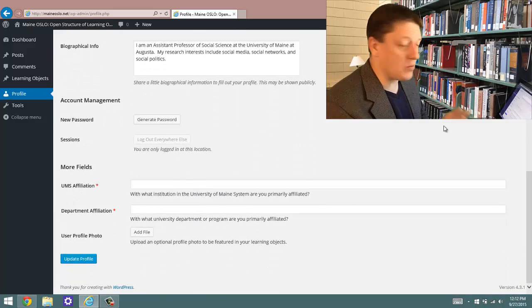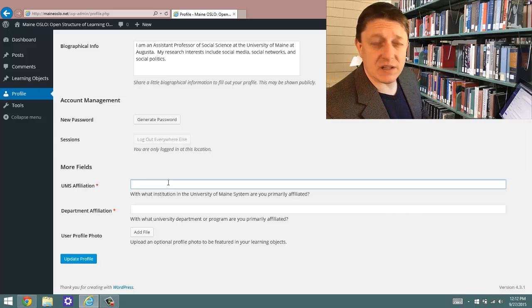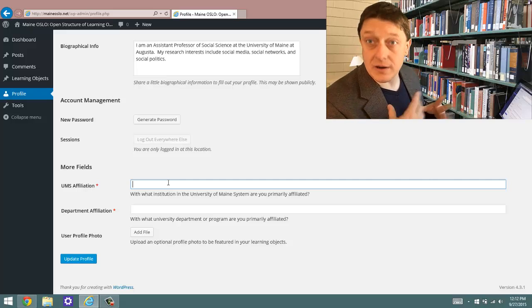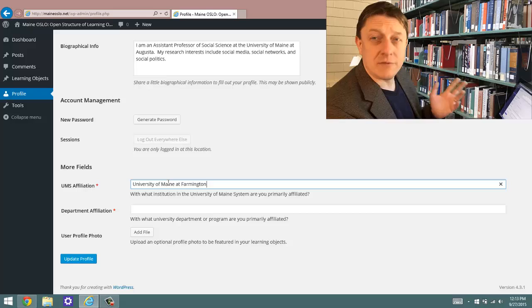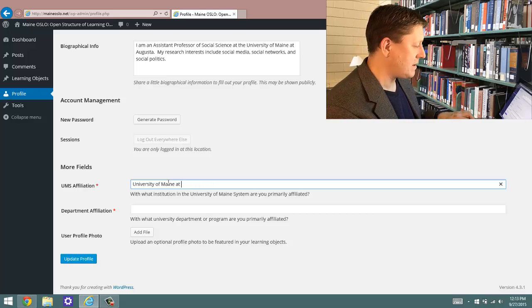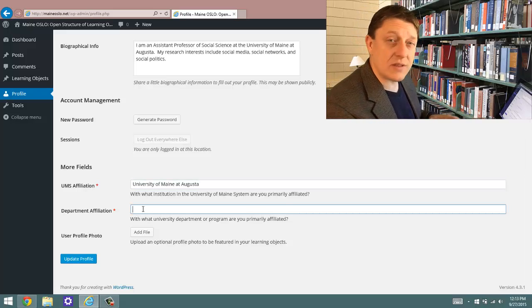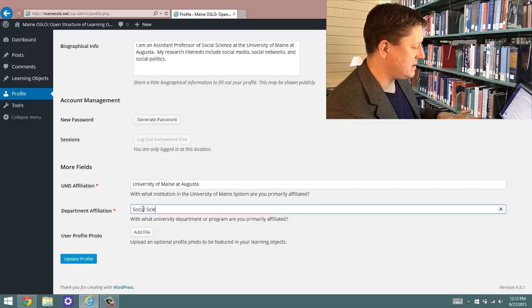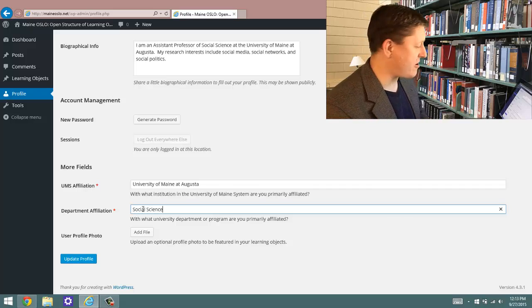You can change your password here. We're not going to do that right now. And then finally, you can enter your UMS affiliation, which means basically what campus are you working at or what center are you working at. So you might write University College or University of Maine at Farmington. For me, that's University of Maine at Augusta. And then here's a chance for you to include a departmental affiliation. So that departmental affiliation for me would be social science. For other people, if you're on staff, you might want to talk about maybe working in the provost staff office or in a particular library, so people can find you and place your teaching in context.